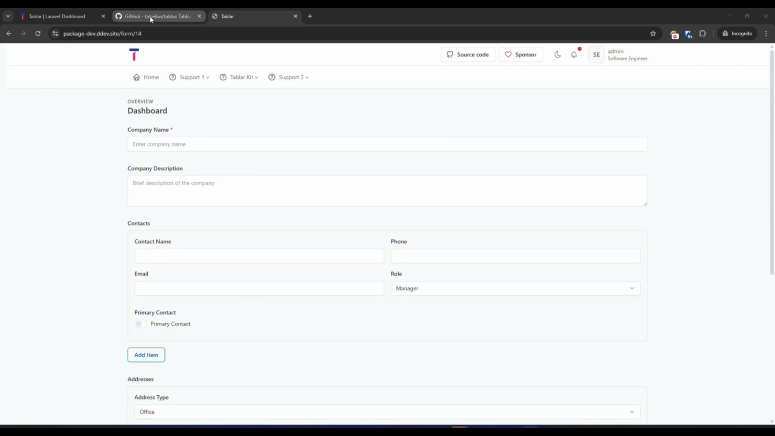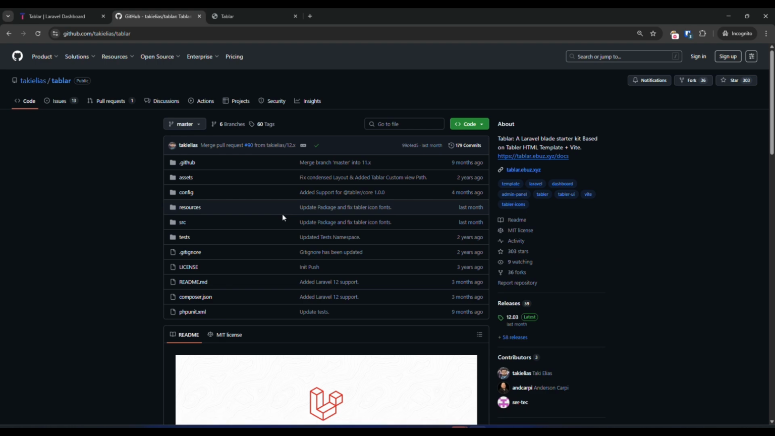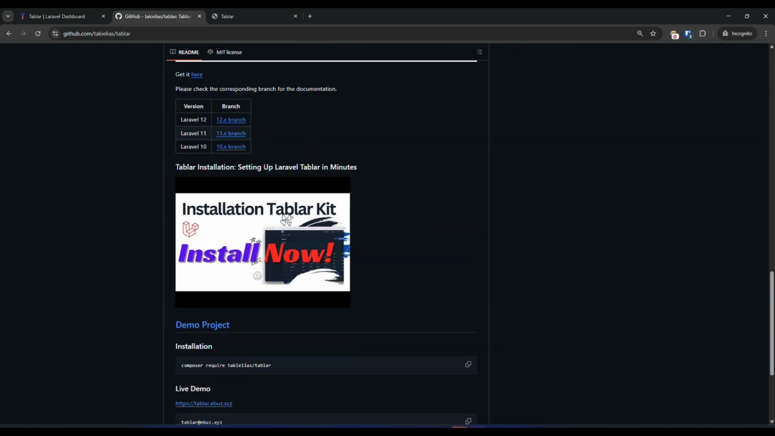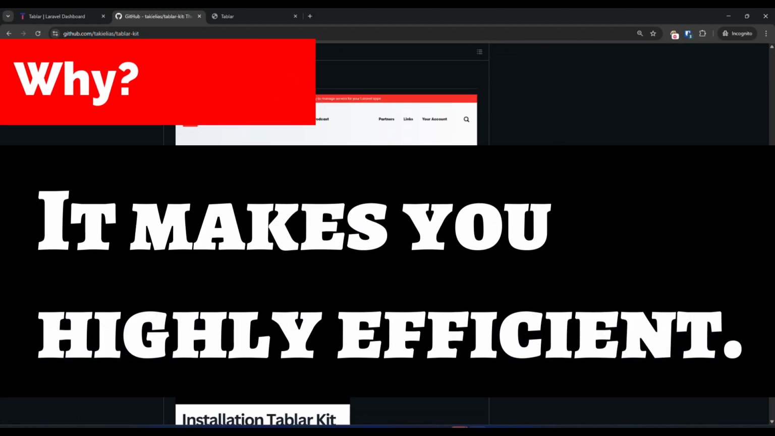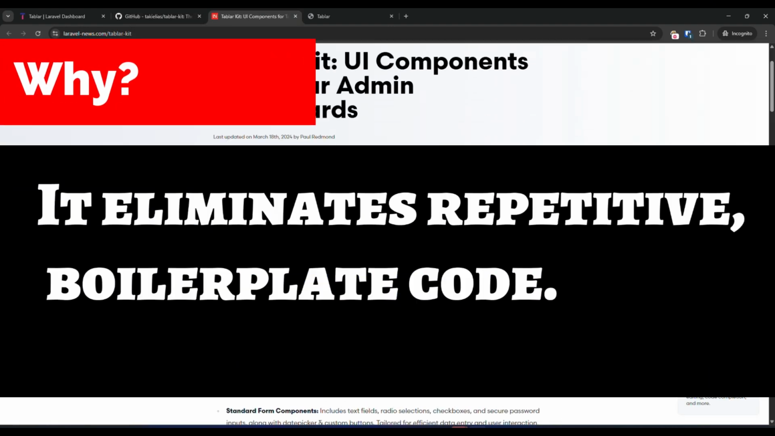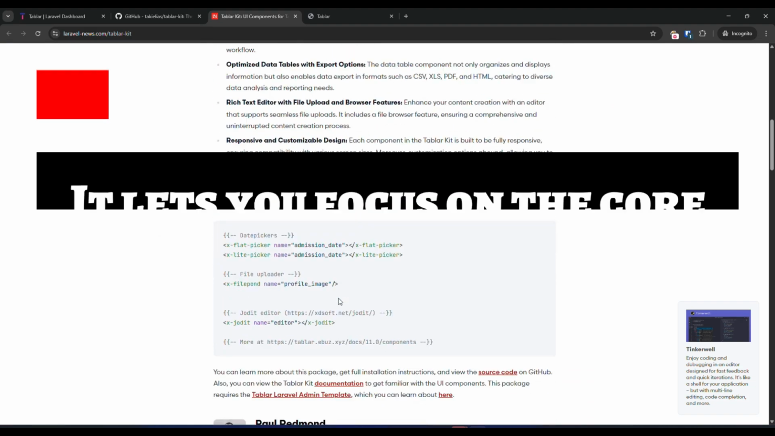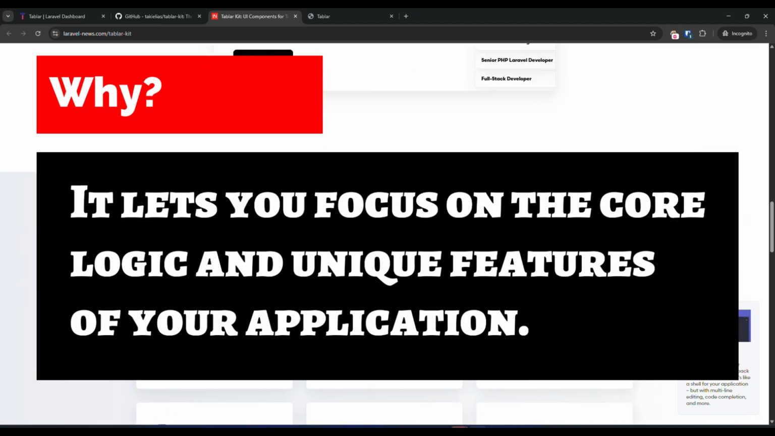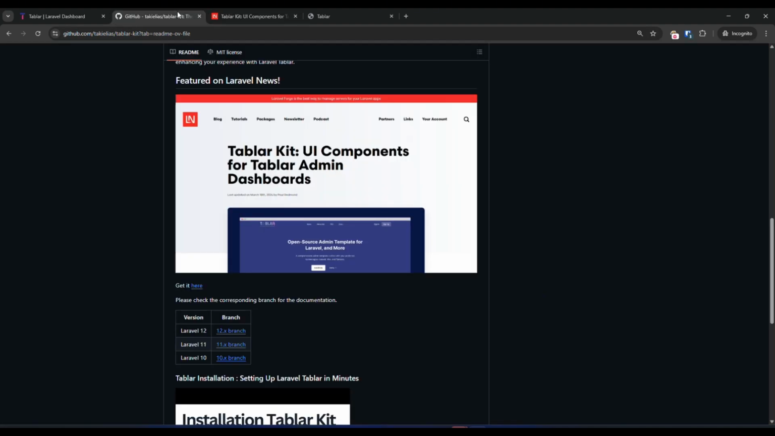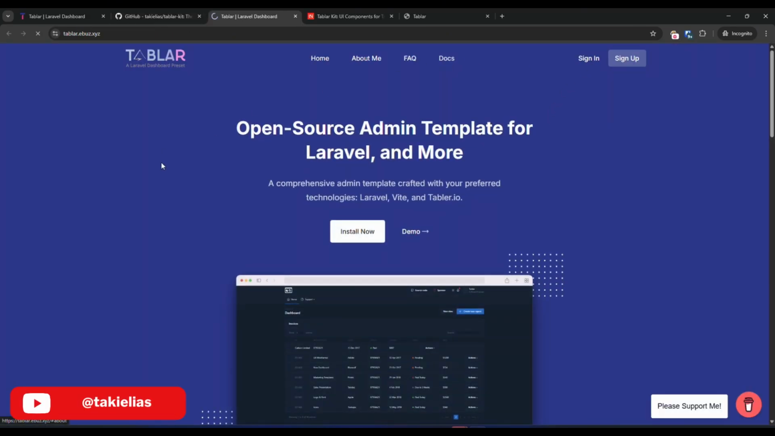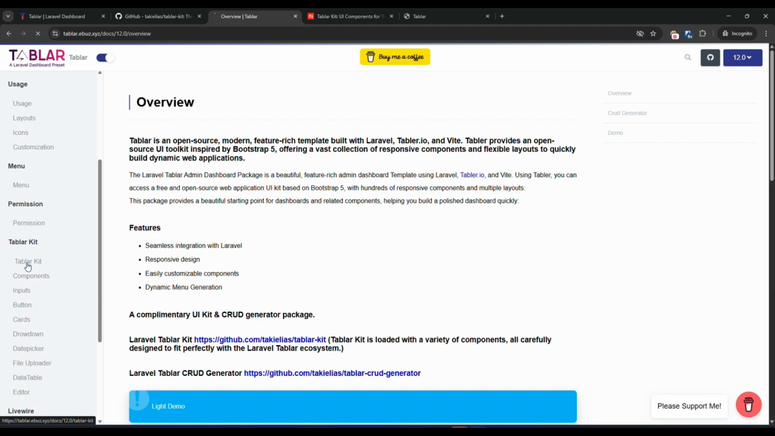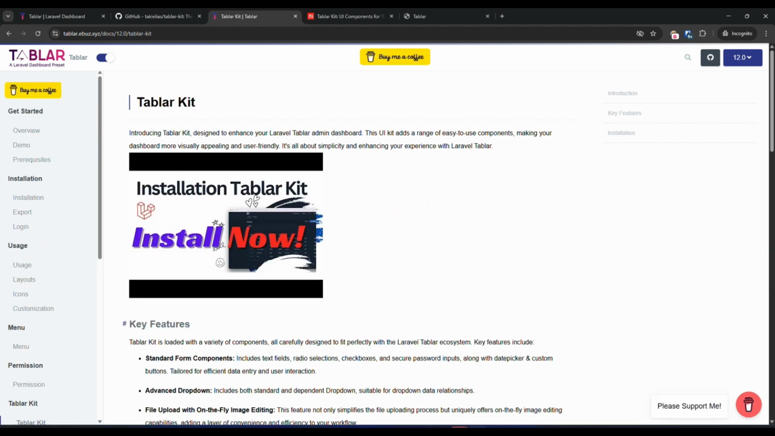So, why should Laravel Tablar Kit Form Builder be the next package you add to your Laravel projects? It helps you work incredibly fast. It makes you highly efficient. It eliminates repetitive boilerplate code. It lets you focus on the core logic and unique features of your application. It's packed with a comprehensive range of powerful components for every form need, from basic input to rich text editor, dynamic file uploads, smart conditional logic, repeaters, and even full multi-step form wizard.